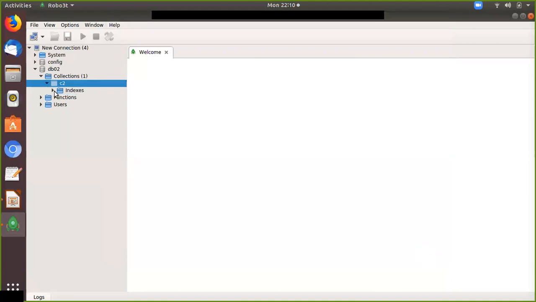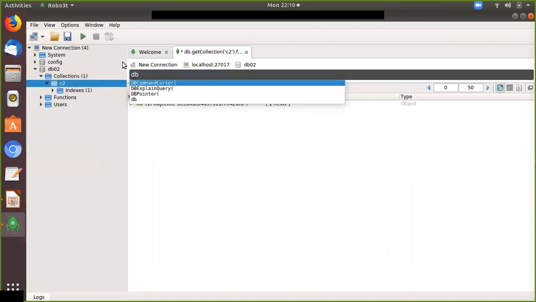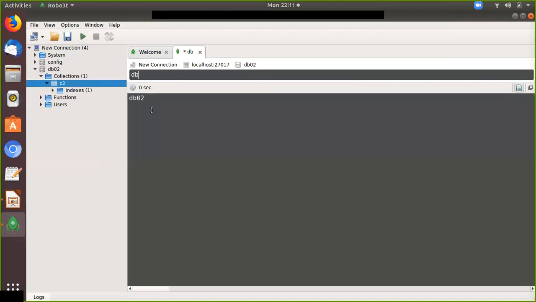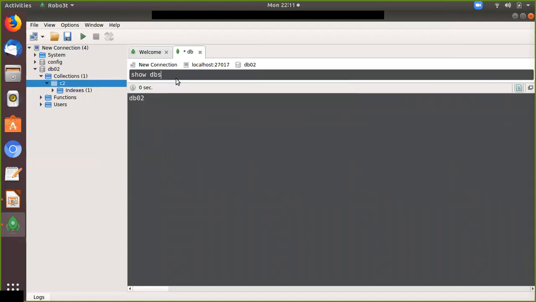Now you can see the different documents. If you open here, you can see it. The same way we can use the commands here. That's the reason we saw the terminal first, so that it will be easy for you. For example, if I type db and run it, it will show DB02. Let's say show dbs, run it. So you can see all the details.